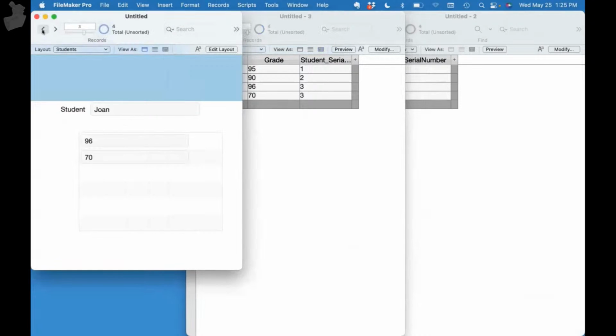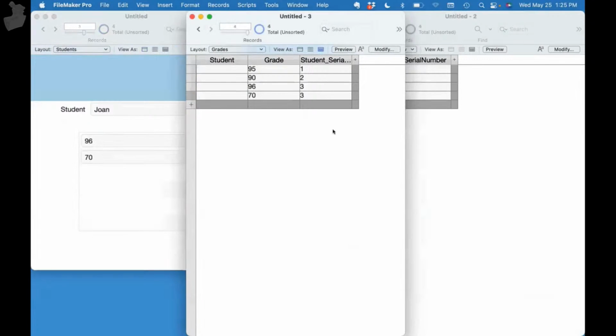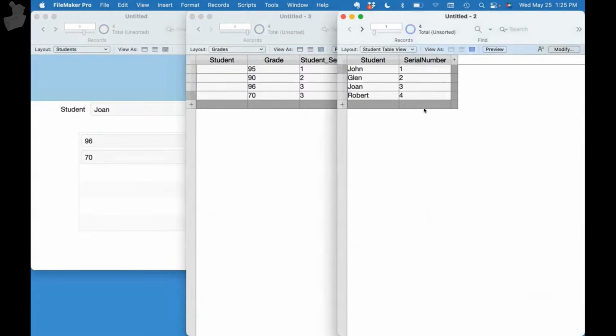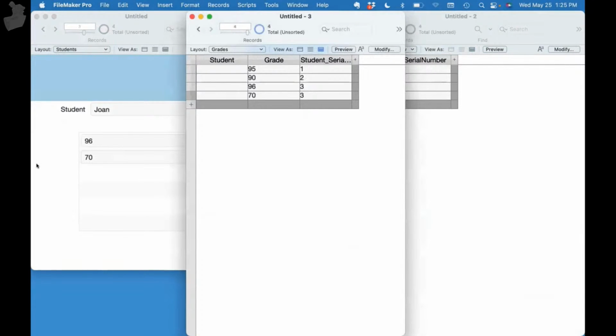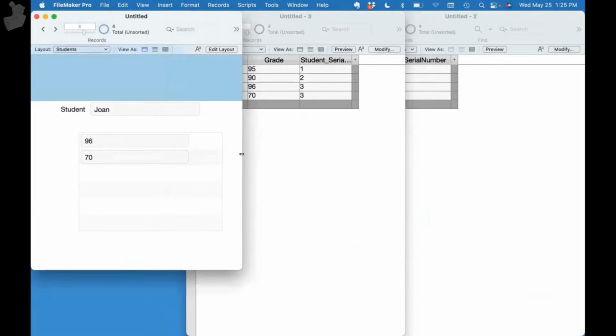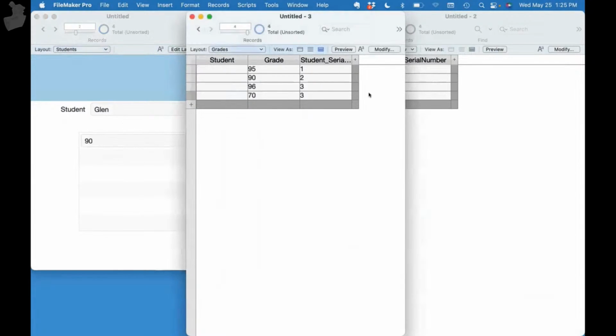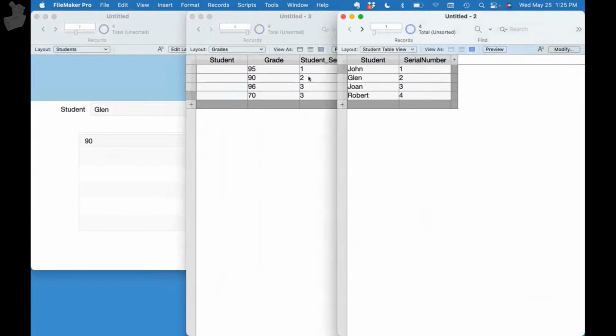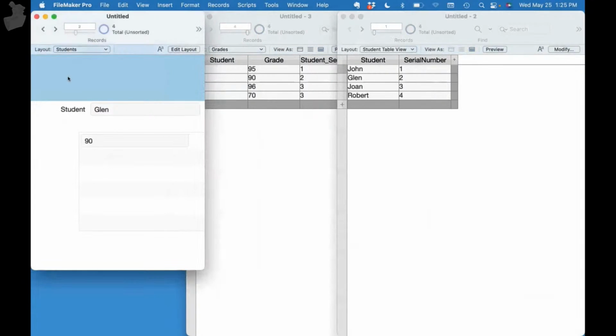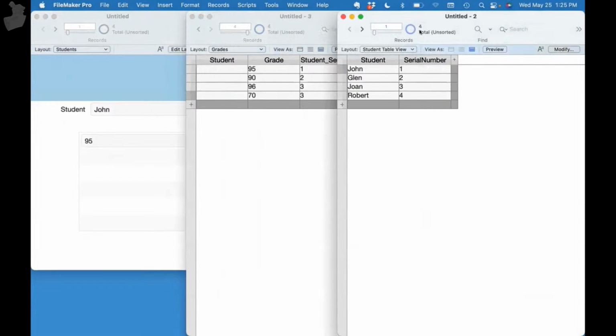Now, when we look at these records, we'll see Joan, because her ID, that serial number, matches on 2 records, then we see her 2 grades in here. We can also look at Glenn. He has 1 record, the ID matches in 1 case. And finally, John has 1 as well.